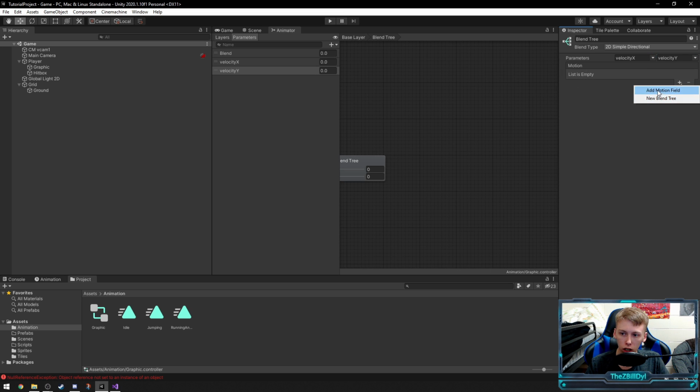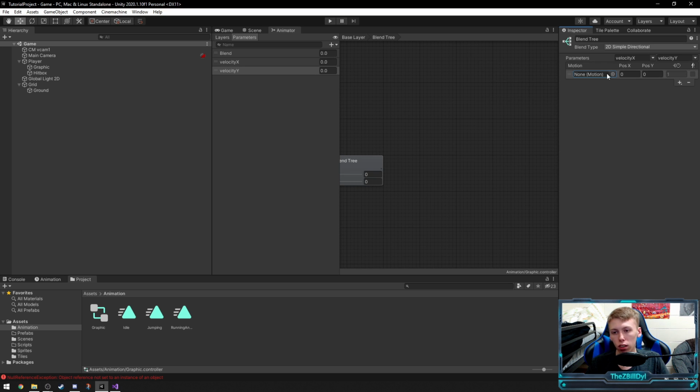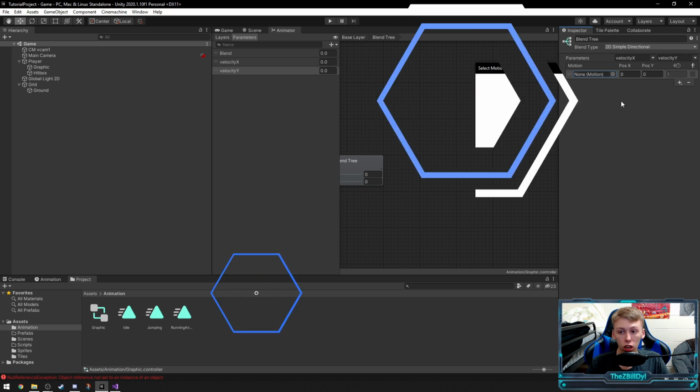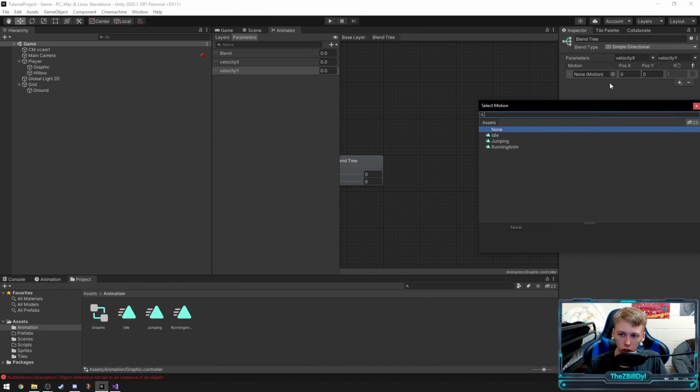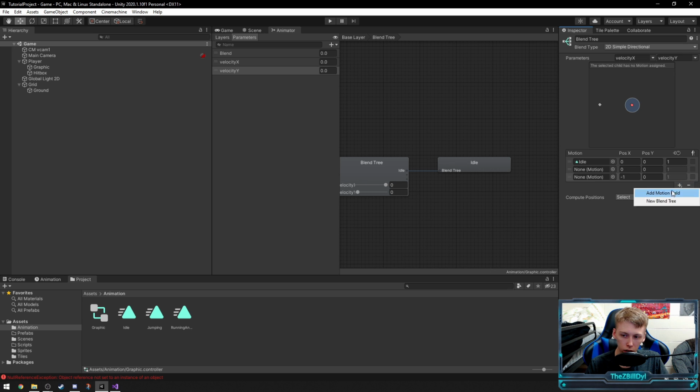Click the plus, click add motion field. The motion is the animation field. Just go ahead and click on the little dot here. We're gonna do the idle animation right now. Then after that, we're gonna do another motion field. Actually, let's just add in all of them, all four directions. We have an idle one at 0, 0, meaning we're just standing still.